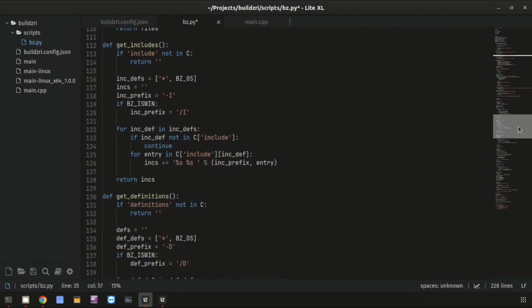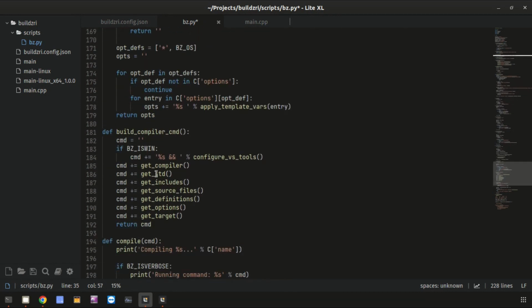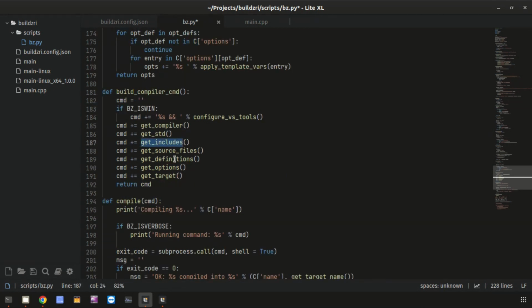So that's how the compiler is constructed. Then we are going to add the C++ version based on the configuration, right? Then we are going to include header file directories, right? After that we are going to add source files. Then we are going to add definitions, options, and finally we are going to add the target.